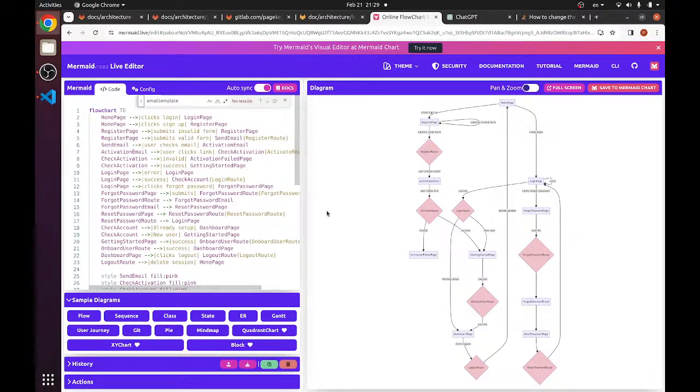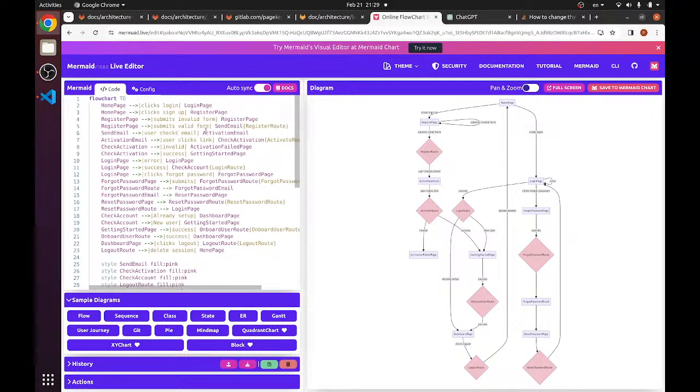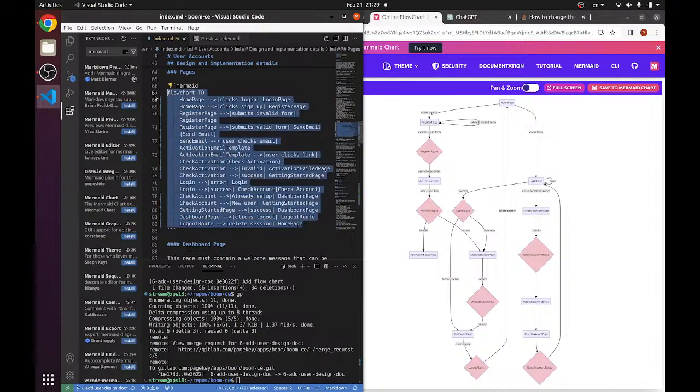I guess I could group certain parts of this diagram. Like this whole forgotten password thing could be a little group. Subgraph. This could potentially be a subgraph, I guess. I wonder how that would look. A lot of stuff here. I think this is sufficient. This is way too complicated already. Let me not do any more.